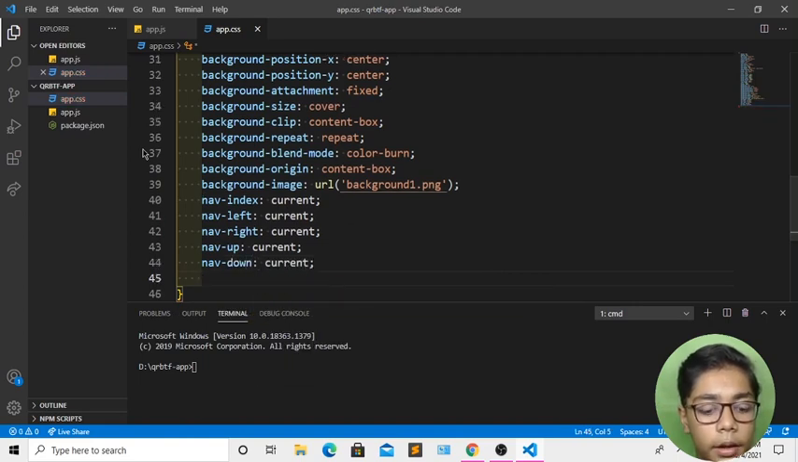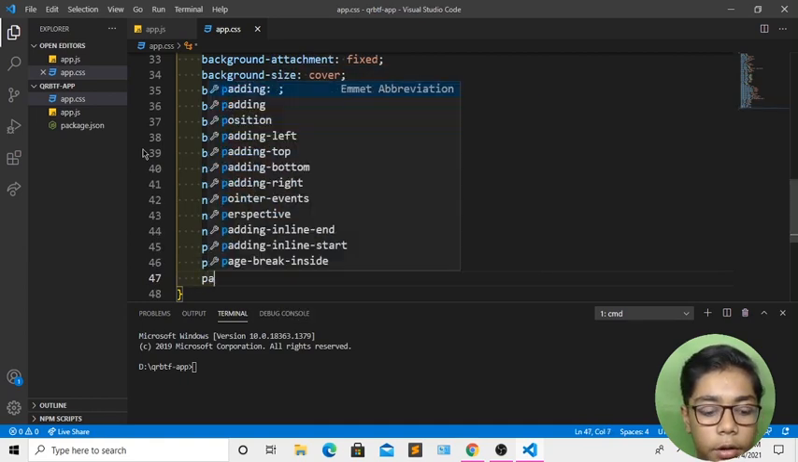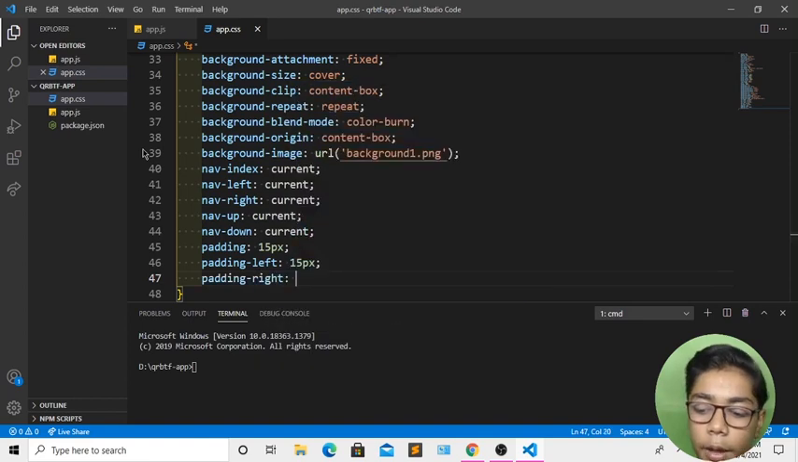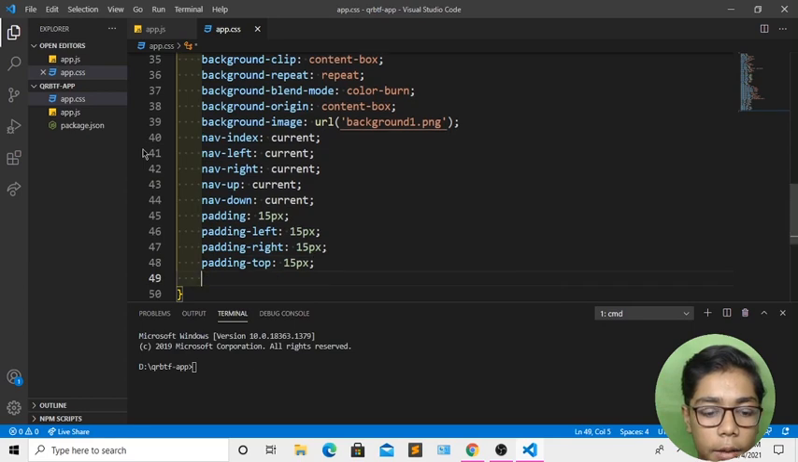Then I'll come underneath and create padding, which should be 15 pixels. Padding left will be 15 pixels. Then padding right, which should be 15 pixels. Then padding top, which should be 15 pixels, and padding bottom, which should be 15 pixels.